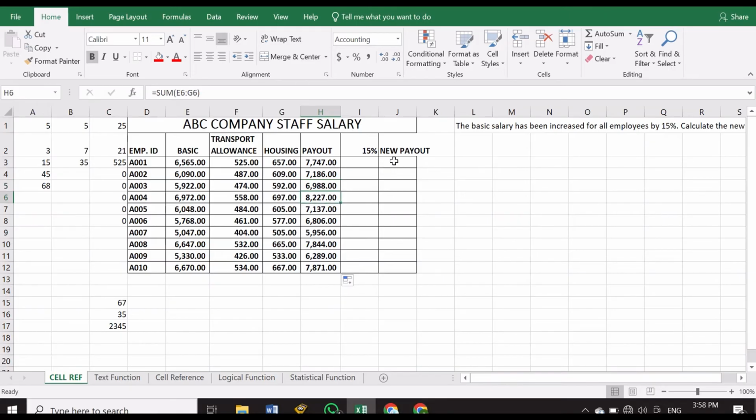Now, in order to calculate the payout, remember the question said the basic salary was increased by 15%. So now this is a constant value that needs to be multiplied by the basic salary. This is where we talk about an absolute reference. So what is an absolute reference? An absolute reference is designated in a formula by the addition of a dollar sign before the column and row. The first question you are going to ask yourself: where is the constant value that you need to use to multiply by all other values that were given?